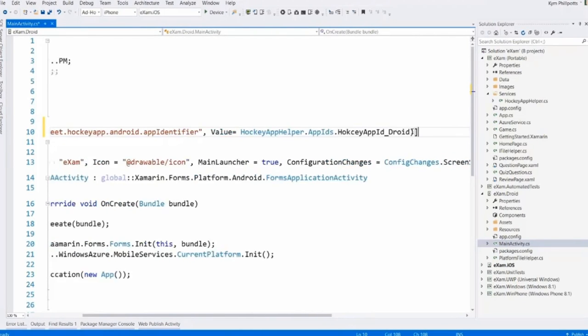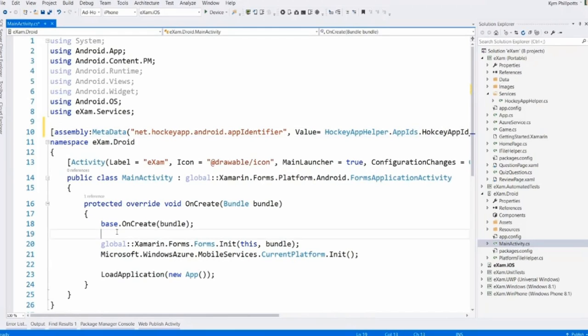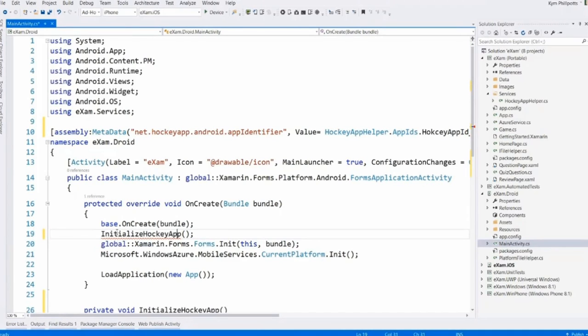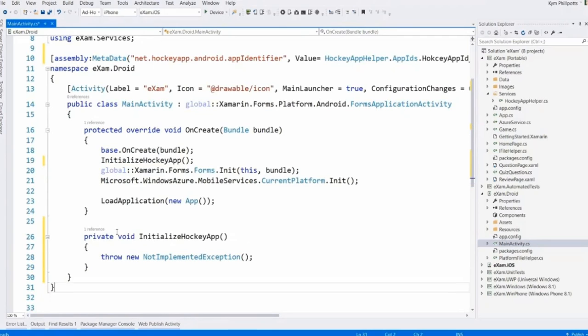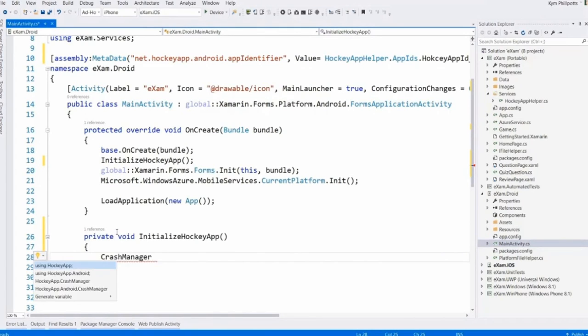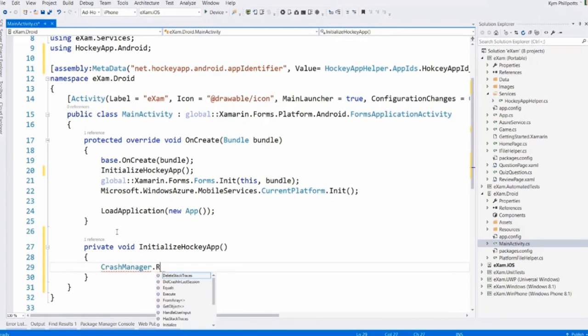Now we'll add some code into our onCreate here. Again, we'll create a method here for InitializeHockeyApp. And then we'll register the crash manager. So we'll have to add a namespace here. We want to add the using HockeyApp.Android. We'll go and register. And because we've given our key up earlier on, we can just give our context here.